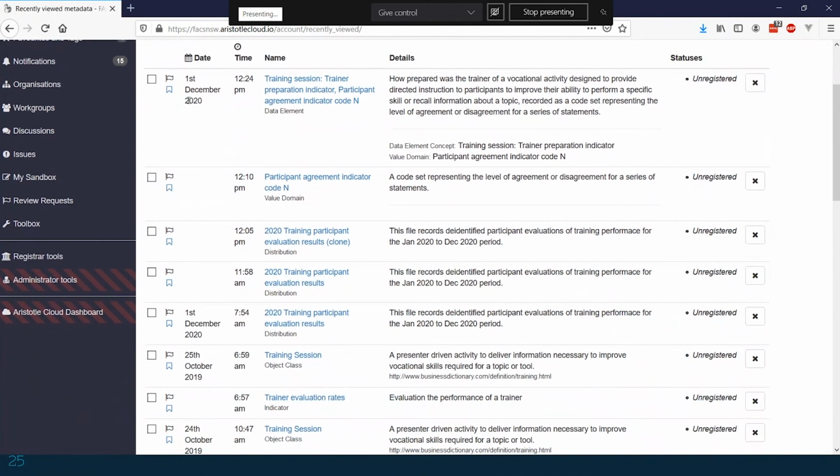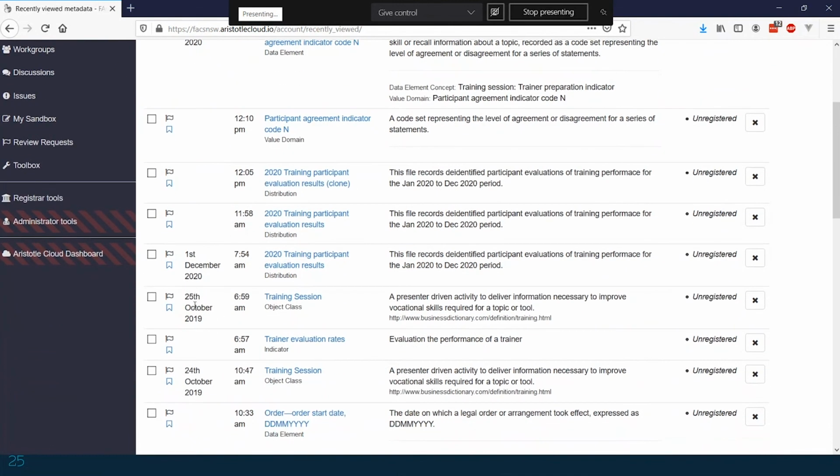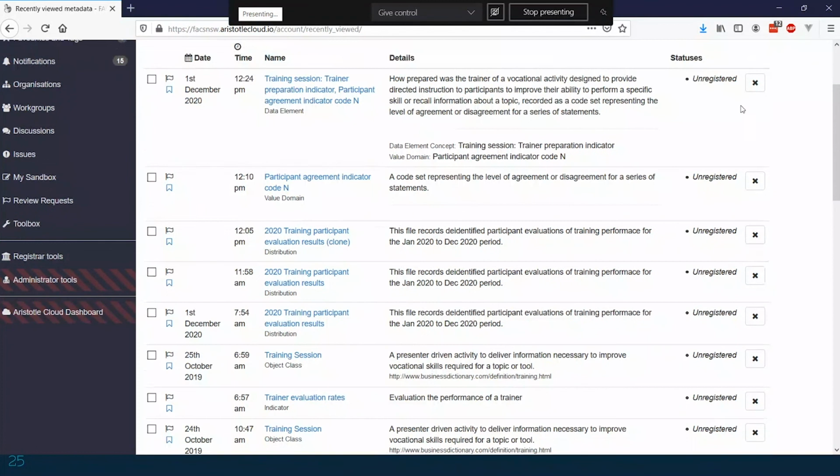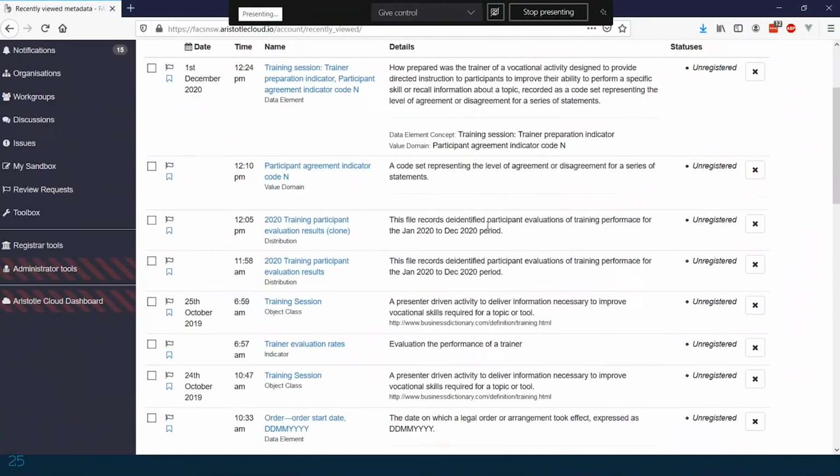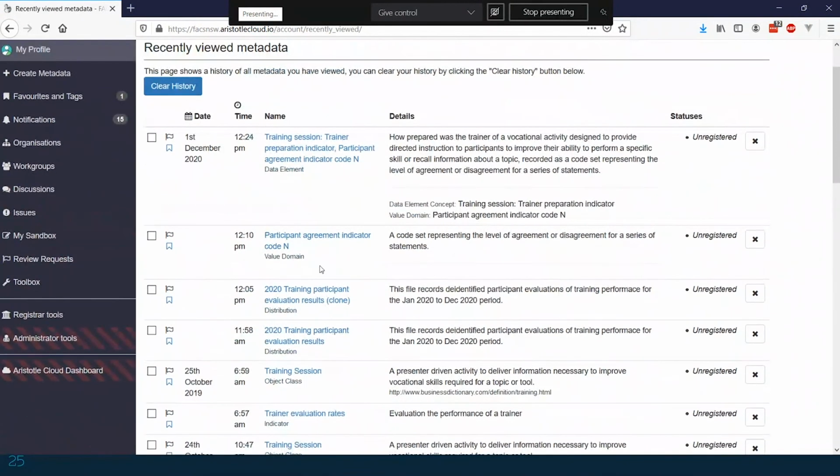Here you can see I viewed some stuff today. I viewed some stuff on the 25th of October last year. And I can also remove these. If I know that it's not applicable to me anymore, let's say this example from this morning I want to get rid of, I might just go remove. And that's just going to remove it from my list. It's just removed from my history now, so it's not going to show up anymore. That doesn't delete the item, by the way. It just deletes it from your viewed history if you don't need it anymore.